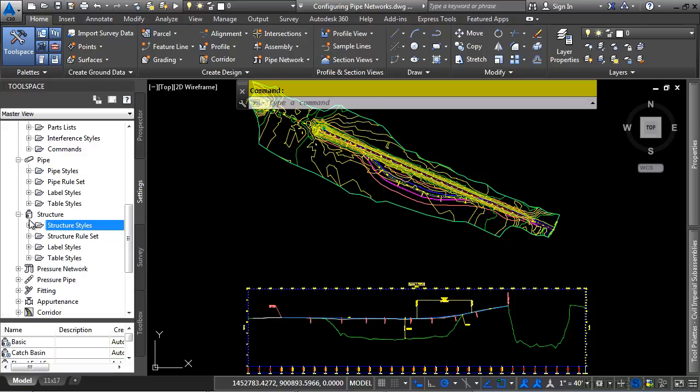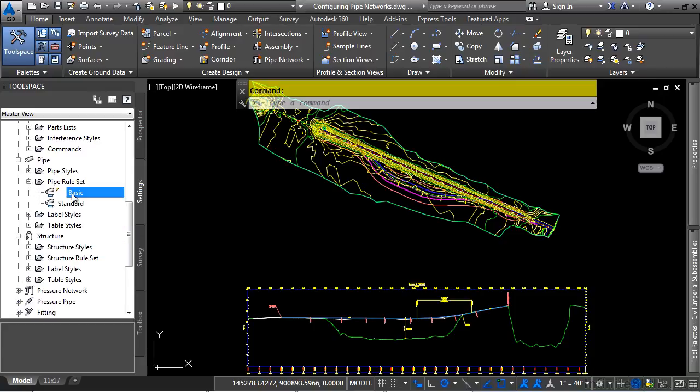There's also something called rules. And what pipe and structure rules are for is they control how the pipes and structures are placed on the assigned surface. As pipes and structures are added to the model, the rules are applied and automatically placed based on the rules associated to their specific parts. You will most probably use Autodesk Storm and Sanitary Analysis for your design and then bring the data into Civil 3D. So I just have a basic rule set here.